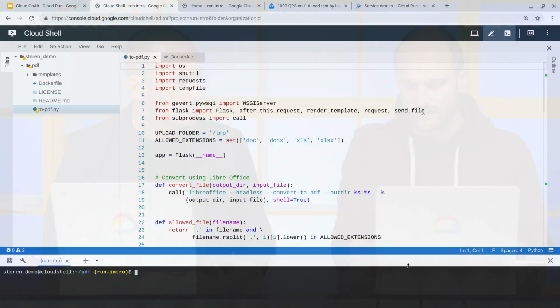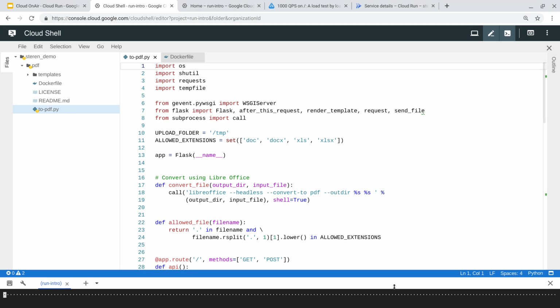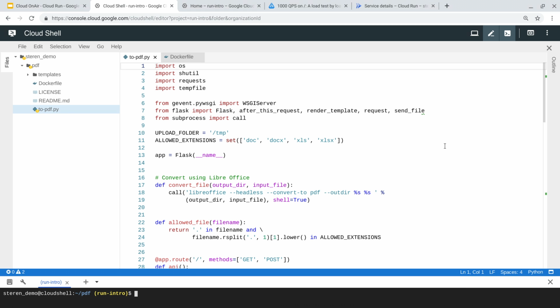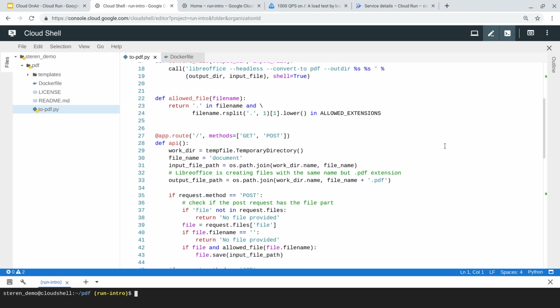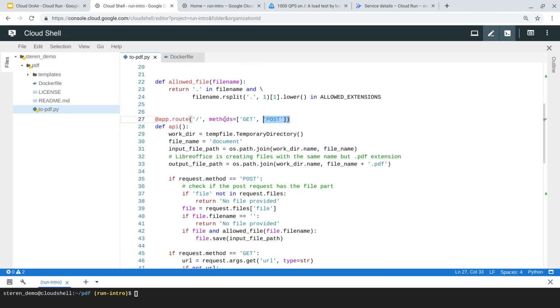Okay. To start with, this is the code of my microservice. Very simple. What this microservice does is that it listens for incoming HTTP requests. So this is a Python.